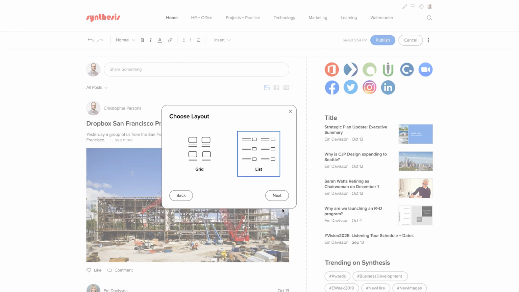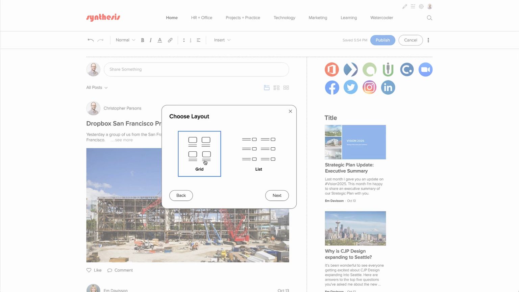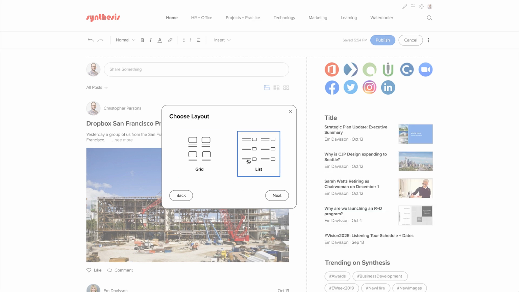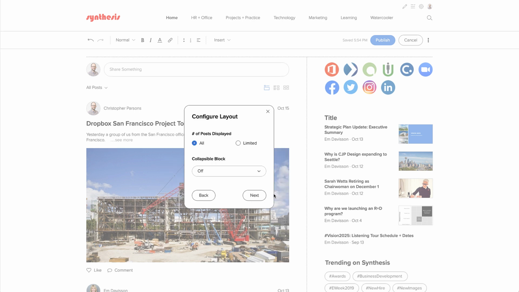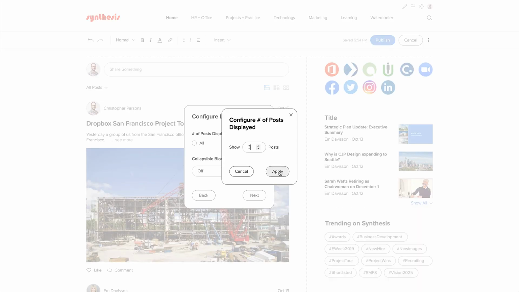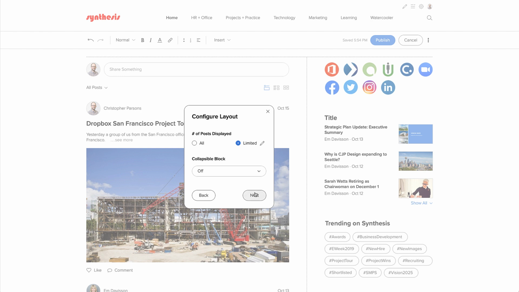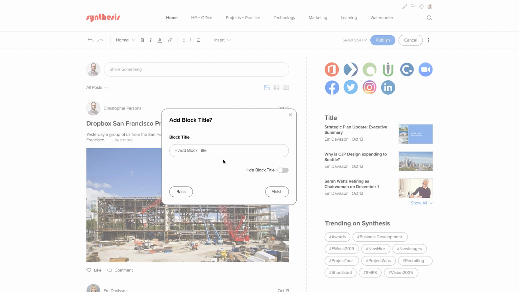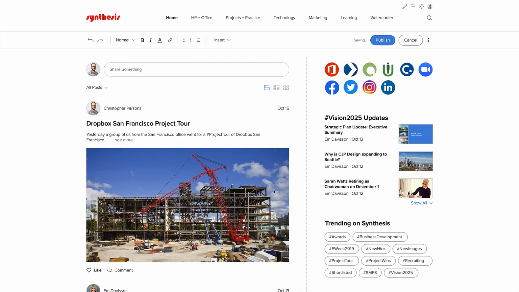I can choose between two layouts, Grid and List. I like List better in this case, so I'll click Next. I'll limit the number of posts displayed to 3. And click Next. Finally, I'll name my block hashtag Vision 2025 Updates and click Finish. I'll publish my page.